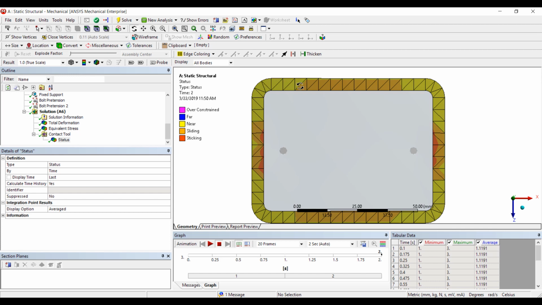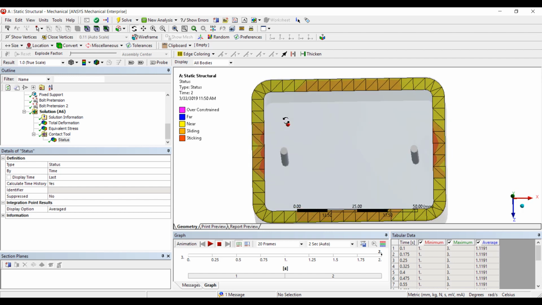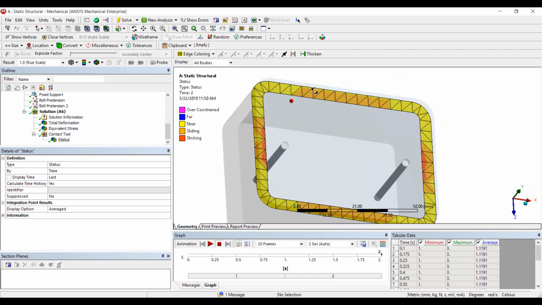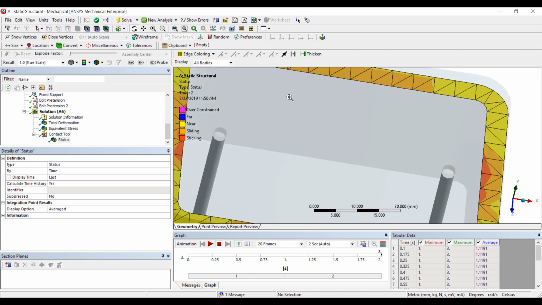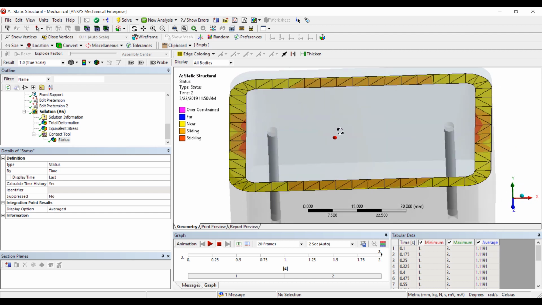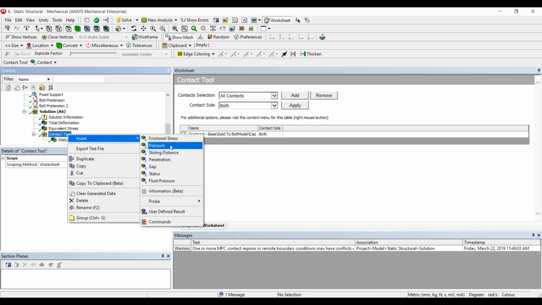Anything yellow means that there's a small gap between them. So obviously this lid is not going to be sealed. There'll be a lot of leakage, a lot of area for the moisture to get in. And here on the orange area is sliding, which means that it's just touching, but there's no frictional force between them.